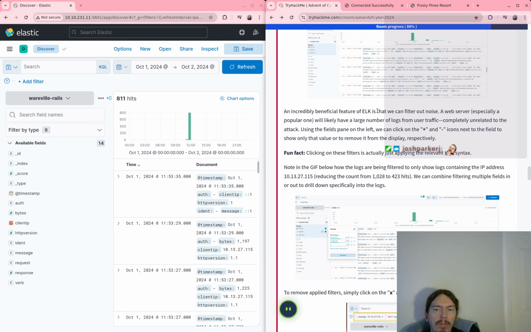An incredibly beneficial feature of Elk is that we can filter out noise. A web server, especially a popular one, will likely have a large number of logs from user traffic, completely unrelated to the attack. So using the fields pane on the left, we can click on the plus and minus icons.